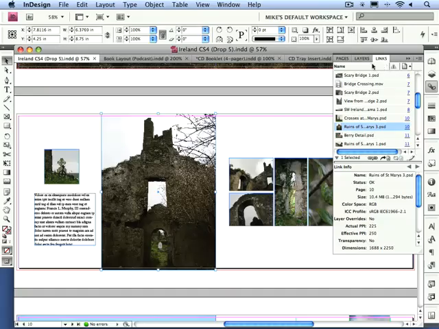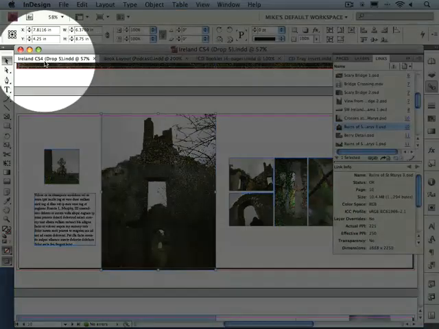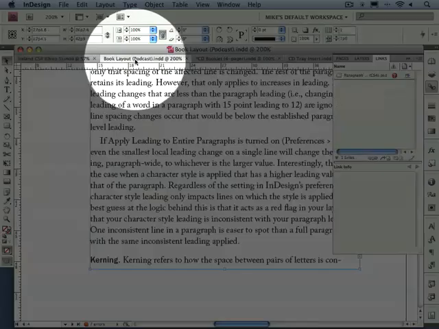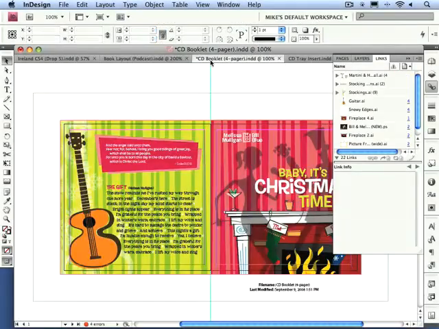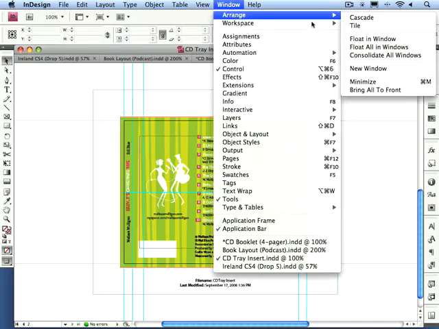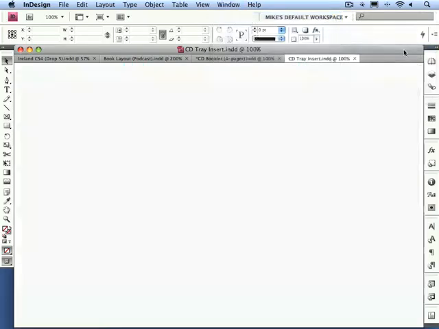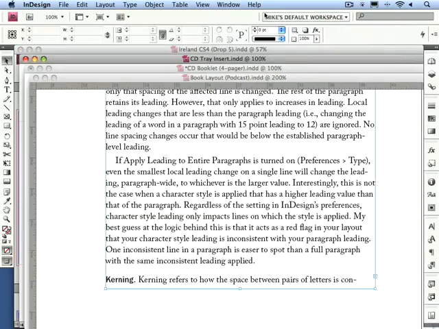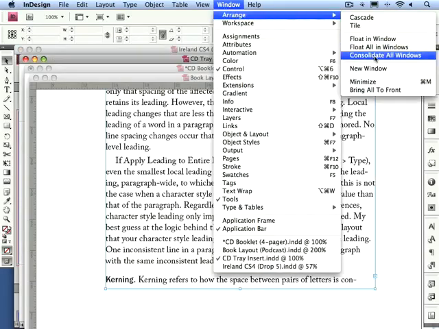First, InDesign CS4 now allows tabbed viewing when multiple documents are open. This keeps the workspace nice and organized and avoids the need to keep moving separate windows out of the way to get to a document in the background. If you prefer a bunch of separate windows, simply go to Window, Arrange, Float All in Windows. To return to tabbed viewing, just choose Consolidate All Windows.